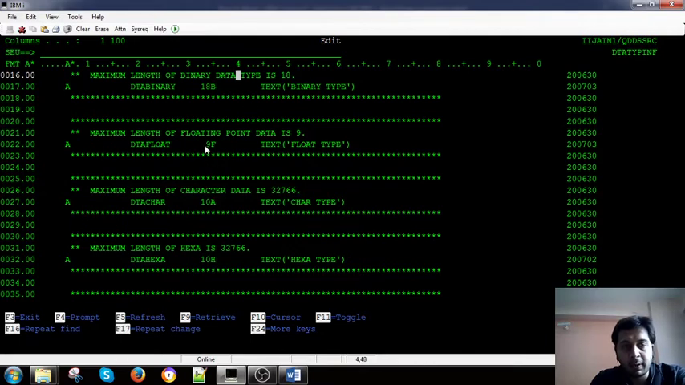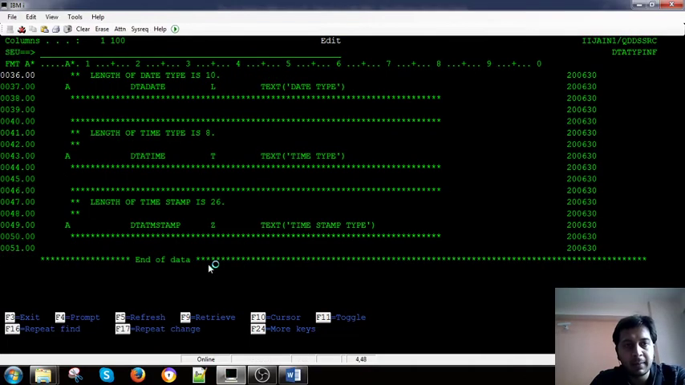The maximum length for floating point is 9, I think, for single precision, and I think 1 to 17 can be used for double precision. The maximum length of character data is 32766, though I have declared here only 10 characters. The maximum length of hexadecimal is also 32766, but here I have declared just 10 characters. Again, we can declare date as L, time as T, and the timestamp as Z.